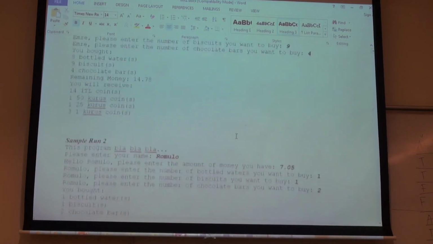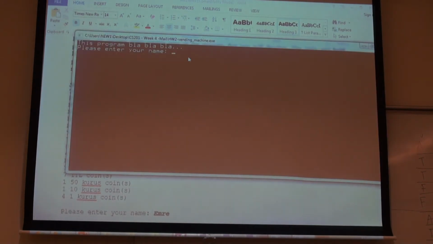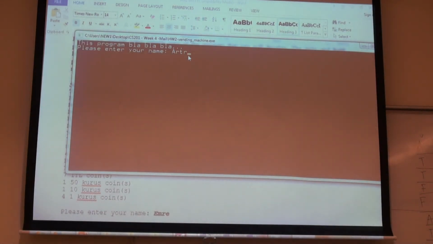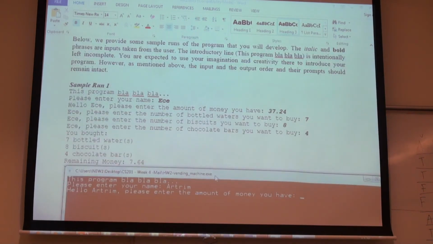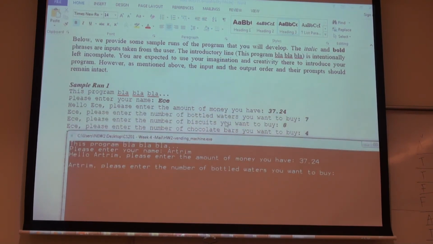In the beginning, you give your name. For instance, my name is Artrim. And you give the amount of money you have. Let's say that I have 37.24 Turkish liras. This is a double. What do you want to buy? I want to buy 7 bottles of water, that's why I give 7 here.